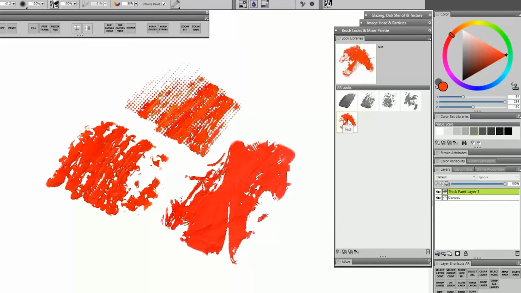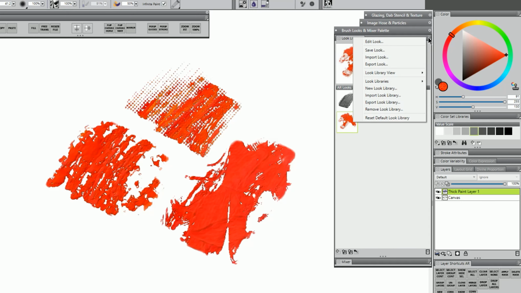Now if you want to delete a look, you can right-click on it, and you can choose Delete Look. You can also rename it, and you can hide it. There's some more options here in the properties as well. We can import and export looks. We can change the size of the icons if we want them to be bigger or smaller or just a list. We can show and hide different look libraries. We can create our own custom look libraries, as I've done here, and we can import and export those custom look libraries. And we can also remove libraries, and we can reset the look library to its defaults.